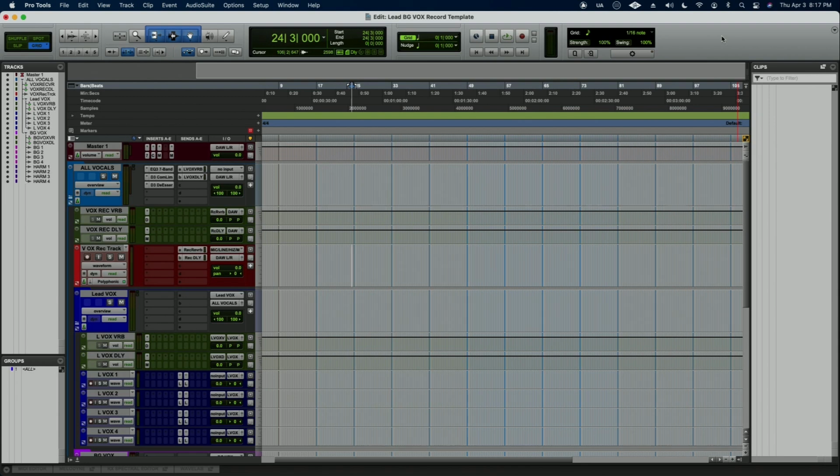Let's say that you're sending this session over to someone to be mixed. They don't need all of your playlists. They don't need all of the files that are no longer relevant to the session.